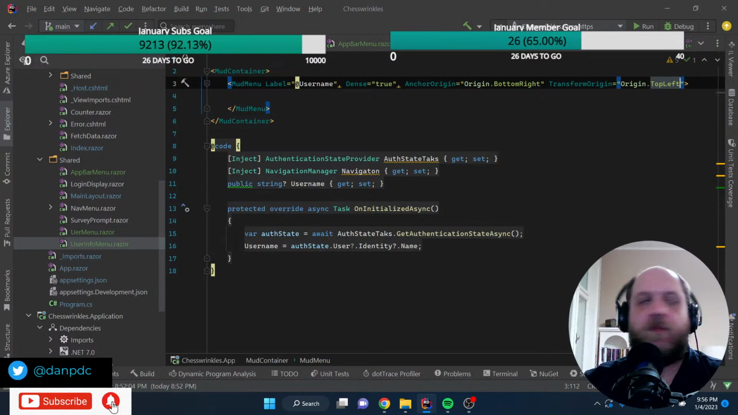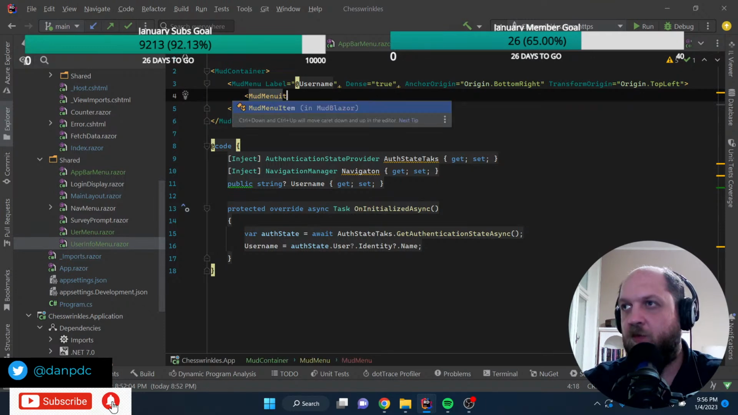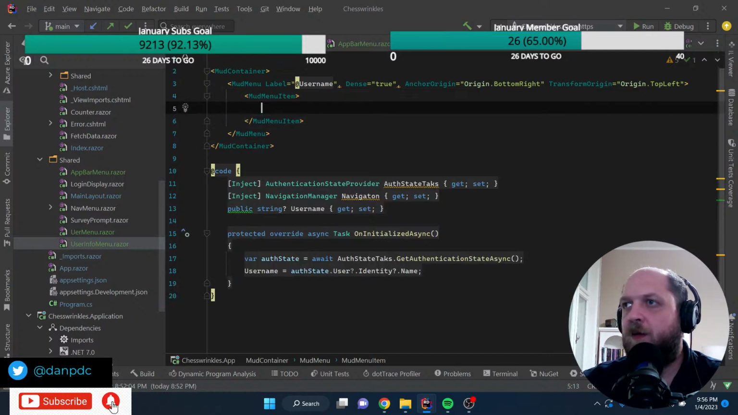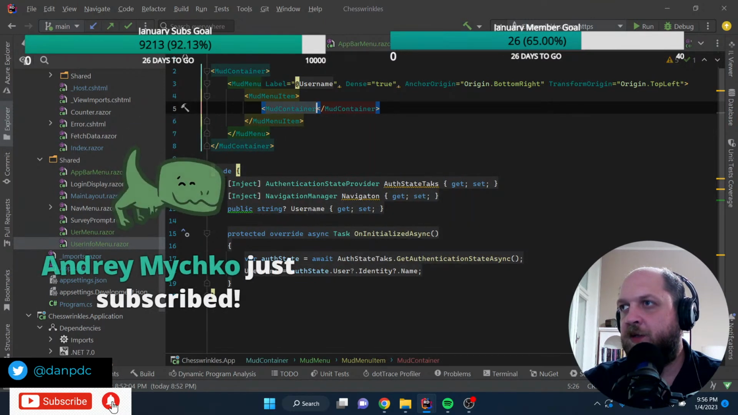Cool. So we have this, and then in the menu we can have a menu item, and in the menu item, I guess we need to place some information about the account and things like that. So we'll need to group them together. So we'll add another container here.